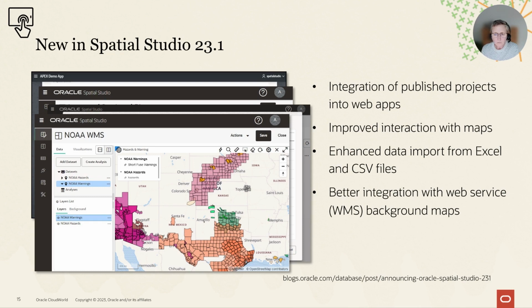In previous versions of Spatial Studio, you could already use external web map services as background maps. What we have done in 23.1 is to better use the metadata information of a service with regard to its service layers. A description of the web map service layers is provided when calling its GetCapabilities method. The National Oceanic and Atmospheric Administration, short NOAA, publishes historical and forecast weather data as WMS, which are used here in my example.